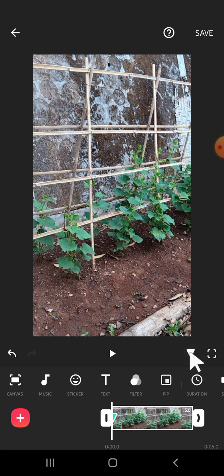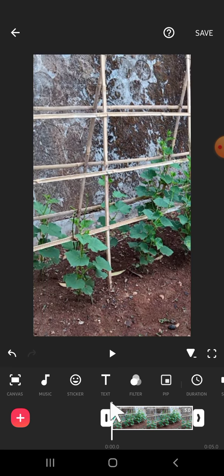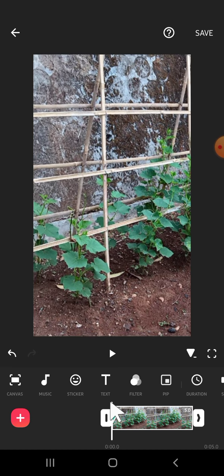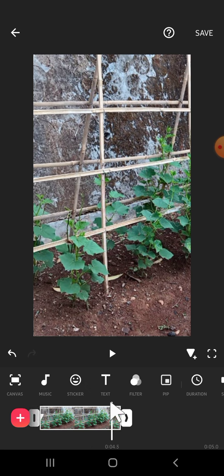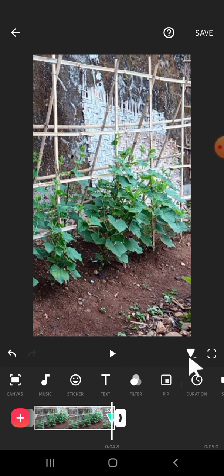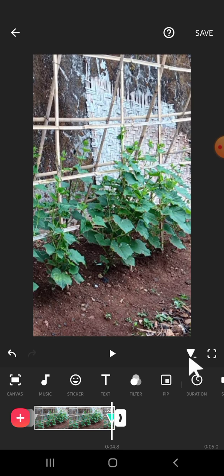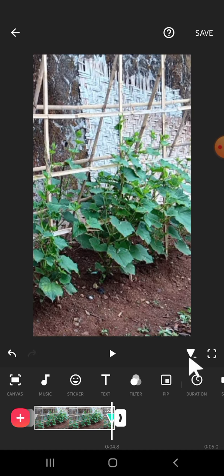Then for example, I'm going to use keyframe to make a zoom effect for my clip. So for the first keyframe, I'm going to select this position. I'm going to zoom in like this, and I'm going to put keyframe for the end of the video right here. Then just tap on this keyframe button, and then I'm going to zoom in as well like this. So I'm using this keyframe to track the clips and to make a zoom effect like this.